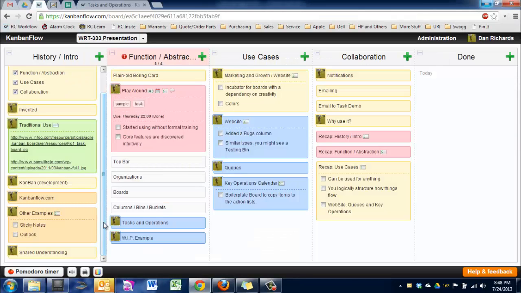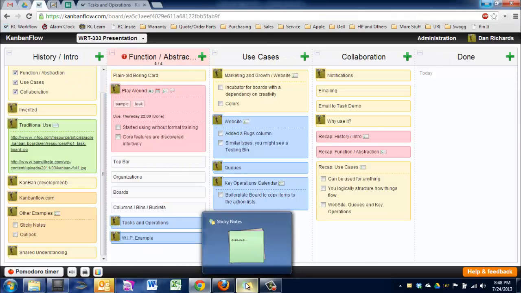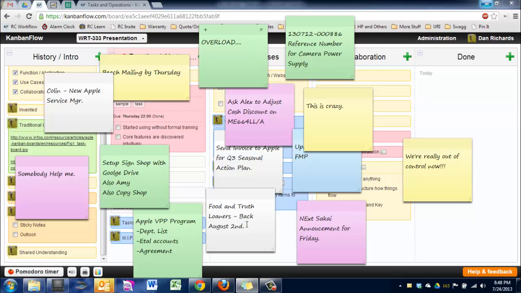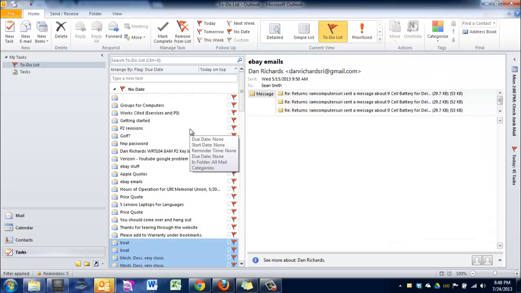So if you're at work and you have something like this on your desktop, then it's probably time for a Kanban Flow account. Many people use Outlook tasks. It has a lot of features, but it's still just one person with a bunch of tasks. There's no collaboration unless you email someone a task. It's not as group oriented.